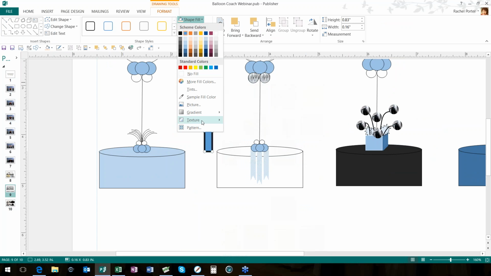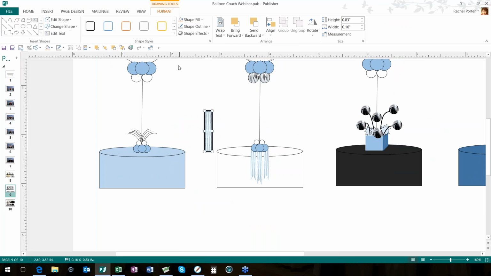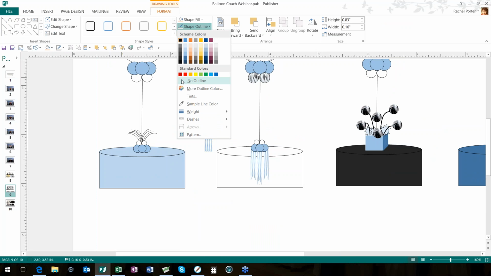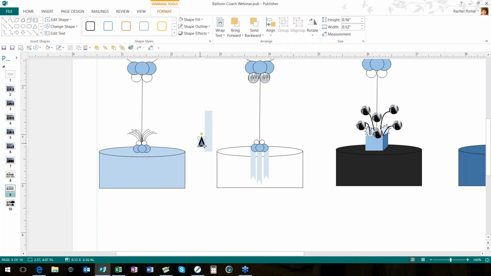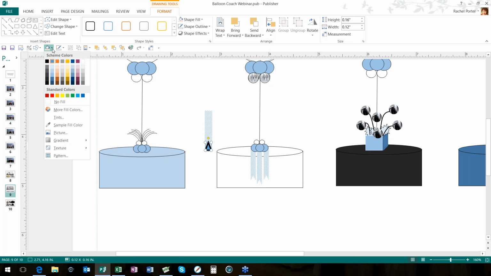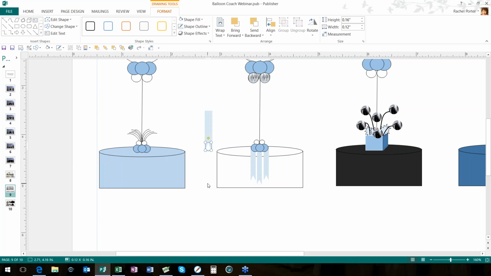Let's see, was it under texture? No, it was under pattern is where I found it. I think I went with a little chevron pattern, and then I got rid of the outline, and there's the ribbon. And to dovetail it, I thought this was pretty cool. I actually did a little triangle. I drew a triangle, I stuck it in there, and I changed the triangle to the color of the tablecloth, which was white, and I got rid of the outline. And there it is, dovetailed.